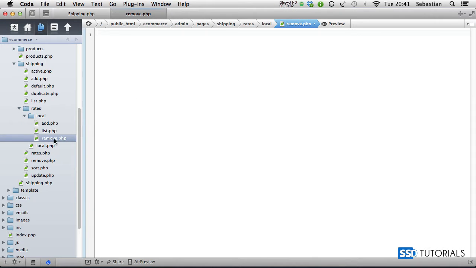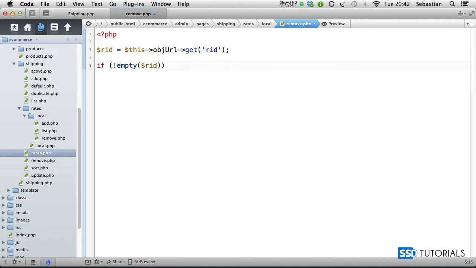If we now open the remove.php, which we'll find inside of a shipping rate local folder, we're going to start with the opening PHP tag, and then we go for RID equals this object URL get RID. Now we check if the RID isn't empty. So if isn't empty RID, else we throw new exception. This exception will be handled with the main wrapping catch statement in one of the root files, and the message will be missing parameter.